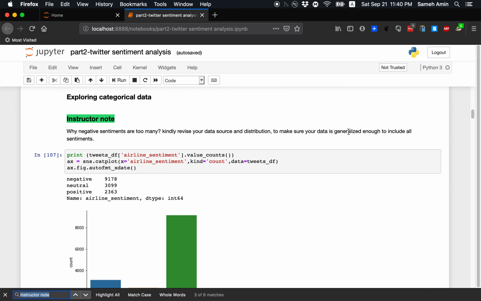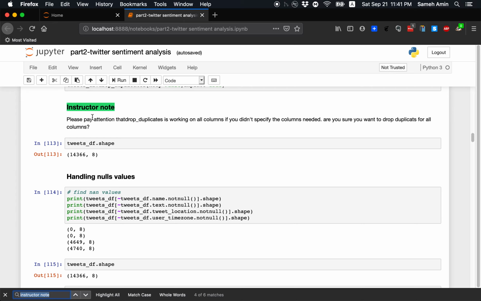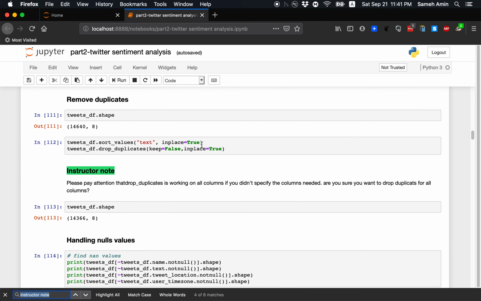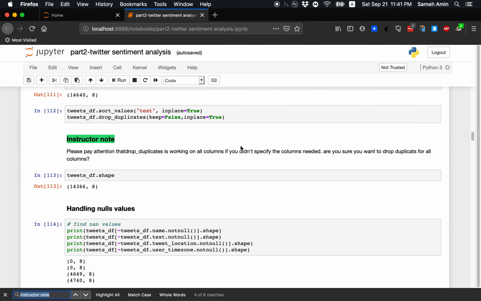The second validation or suggestion we may use: we should pay attention to how drop duplicates is working. Why is it working on all columns here? We can make it work on just one column, or the number of columns that we need to remove duplicates on, not on all records. We can also pay attention to this.